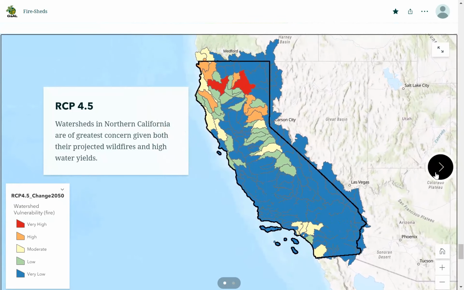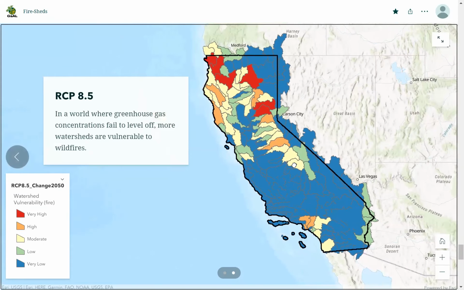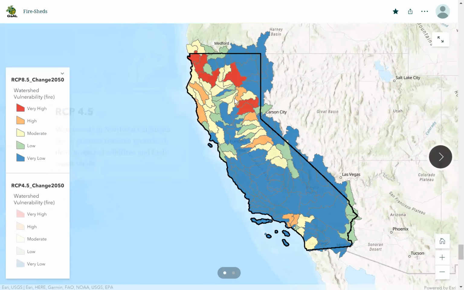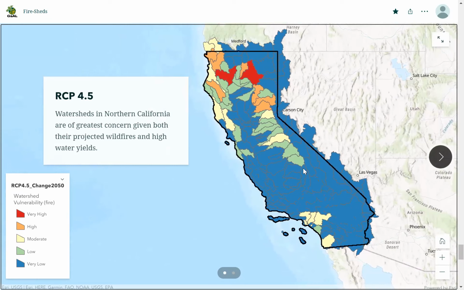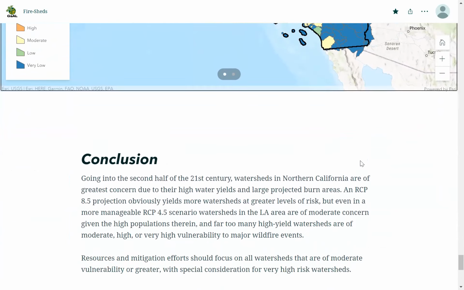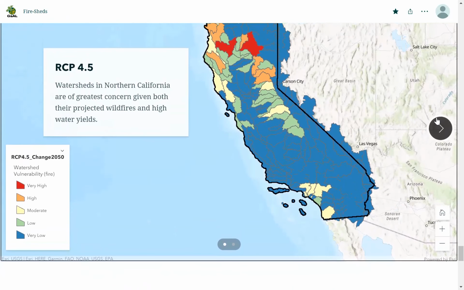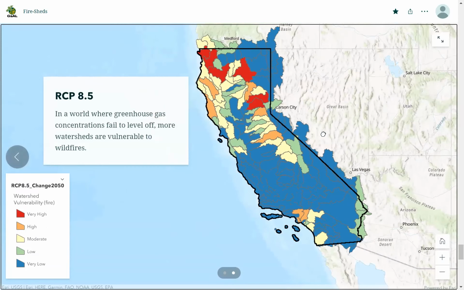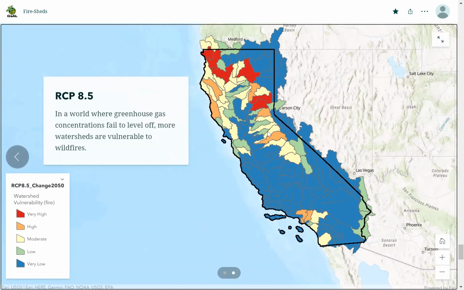So we're comparing RCP 4.5 with RCP 8.5. You can see that the red watersheds are the ones that are most at risk based on their water yield, their population, and the amount of wildfires projected to occur in the 2050s. Under 8.5, there are more watersheds at risk, obviously, and more watersheds at greater risk. So in conclusion, it's important that we focus on the watersheds at greater risk and anticipate those needs as they arise, focusing more on Northern California and east of the Central Valley.